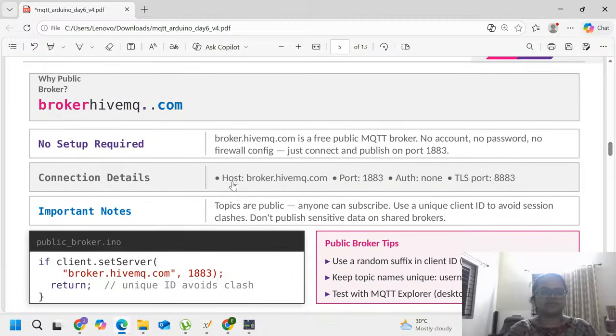As of now we are not going to push the data and try it on the cloud. That we'll do tomorrow. Tomorrow what we will do is ThingsBoard. We'll configure and push the data to ThingsBoard. In today's class, we will use this broker, broker.hivemq.com. This is a public broker.